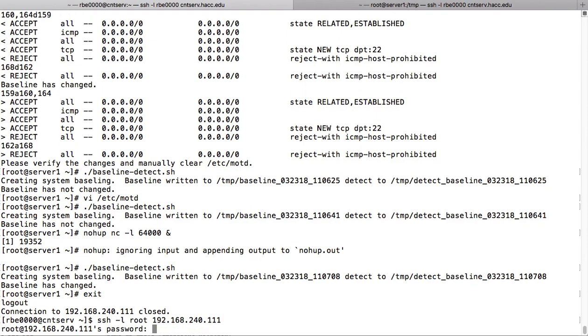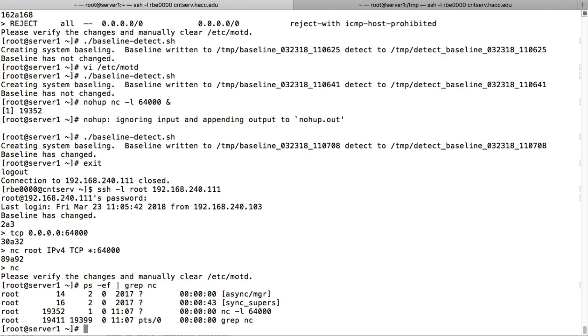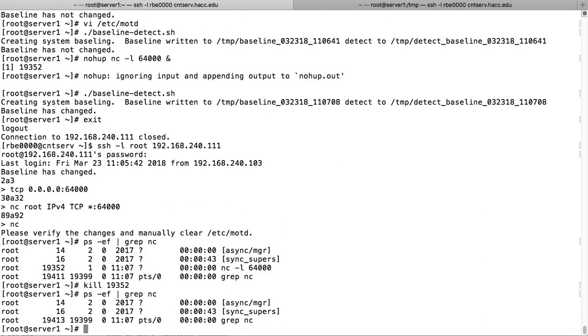I log back in. Oh hey, I have this new thing listening on port 64,000. I have this new process running. That's no good. So then I would investigate. I would see that I have netcat listening. I'm like, that's not good. I would kill it. If you remember module 4, we killed processes. Netcat's gone now. So now I've cleared that.